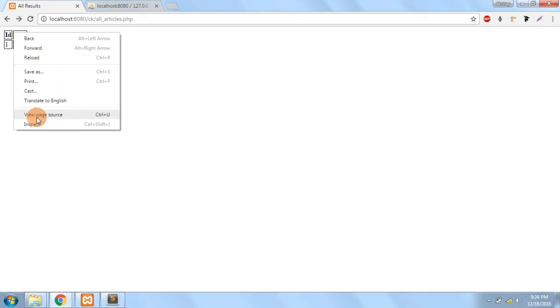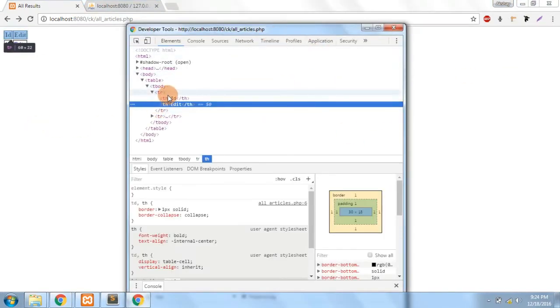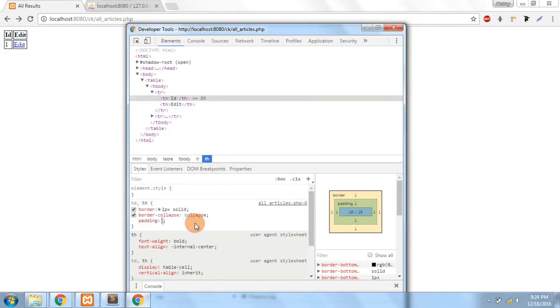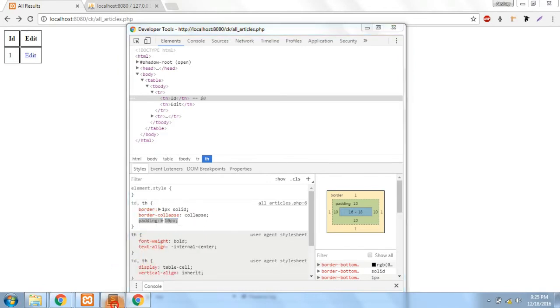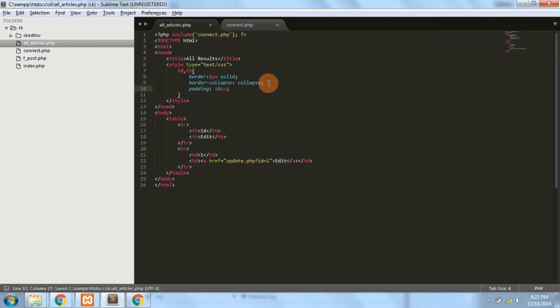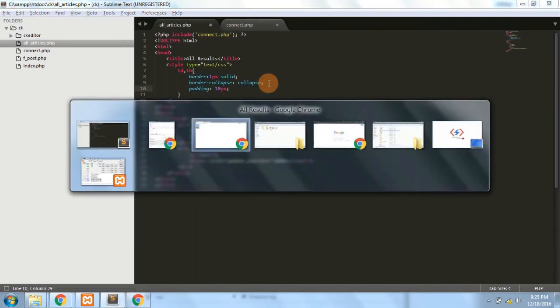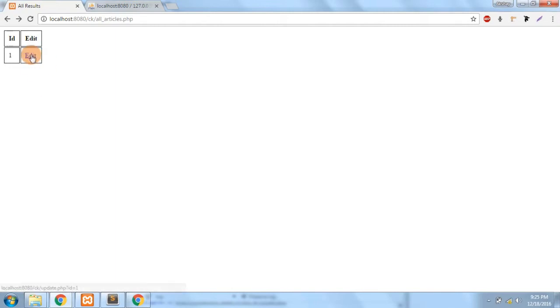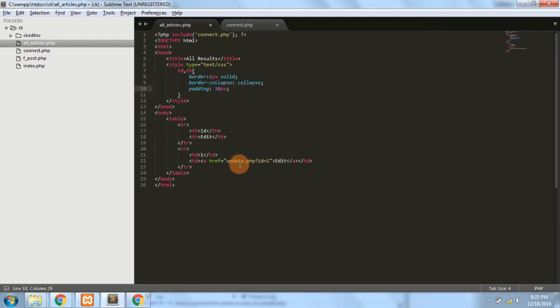Let me do some styling to my table. Let me give it some padding, say 10 pixels. Yes, it's okay and it's understood. I'm not going to style it very well, just for understanding purposes. Now if I click on it, you can see that I have set the URL as update.php and a GET variable named id, which is equal to the id of that particular article. So this is one way of doing the edits to a particular article.